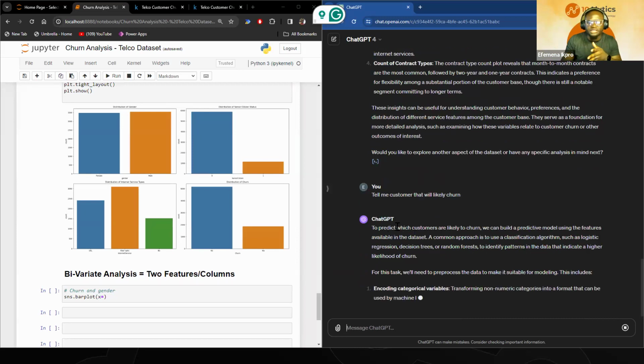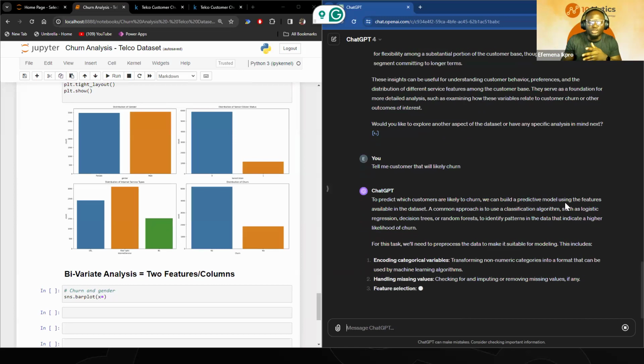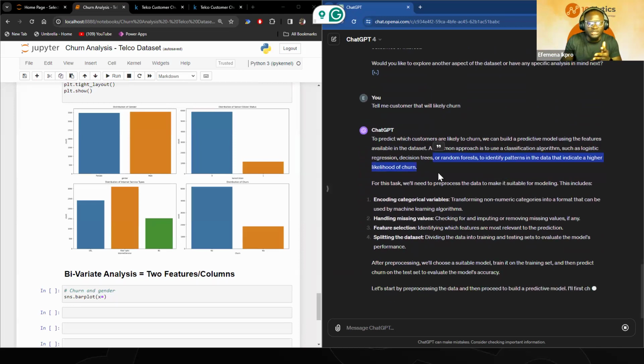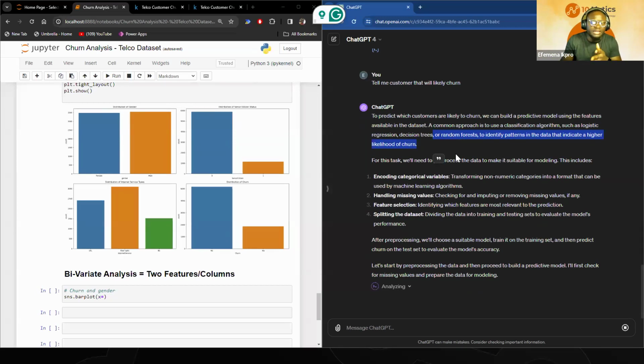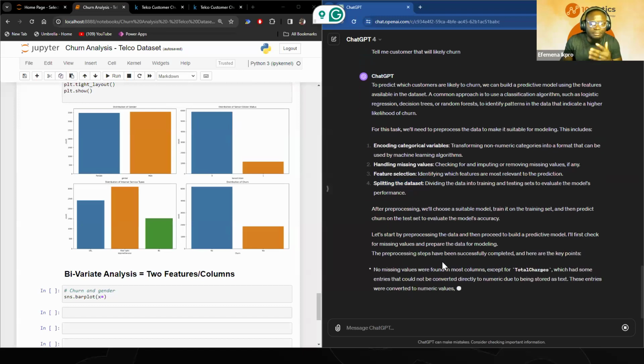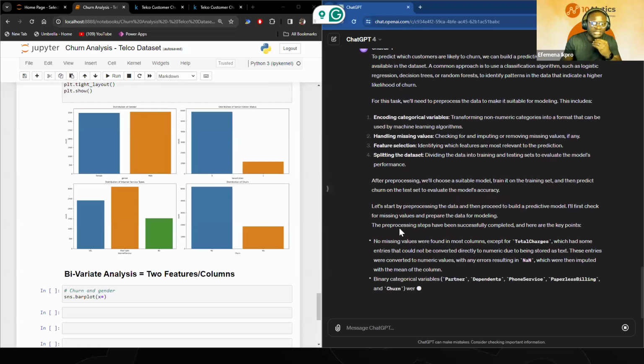And basically, it's going to predict which customers are likely to churn. We'll build predictive models using features available in the data set. A common approach is to use a classification algorithm, such as logistic regression, decision tree, or random forest to identify the patterns in the data set, and so on and so forth. And it's going ahead to do it for me. So it's giving me the steps and everything it will do for me to do my analysis. So encoding of categorical variables, basically transforming non-numeric categories into numeric formats. Handling missing data, so we've done that already. Feature selection and splitting the data sets, basically going through the whole process of building a machine learning model. That's exactly what it is going through.